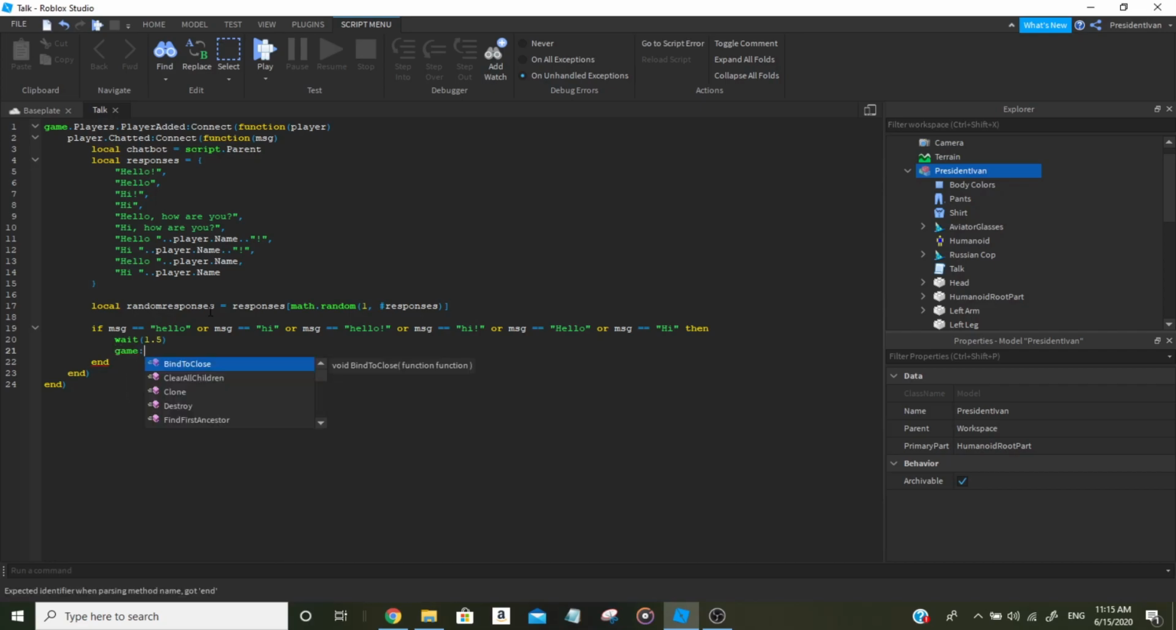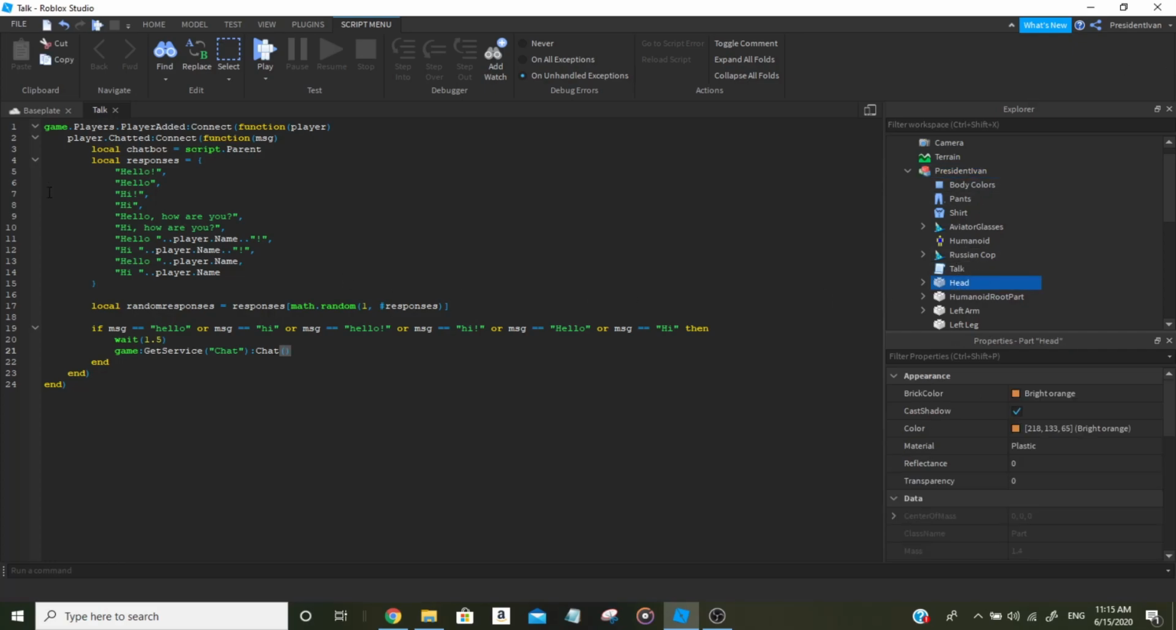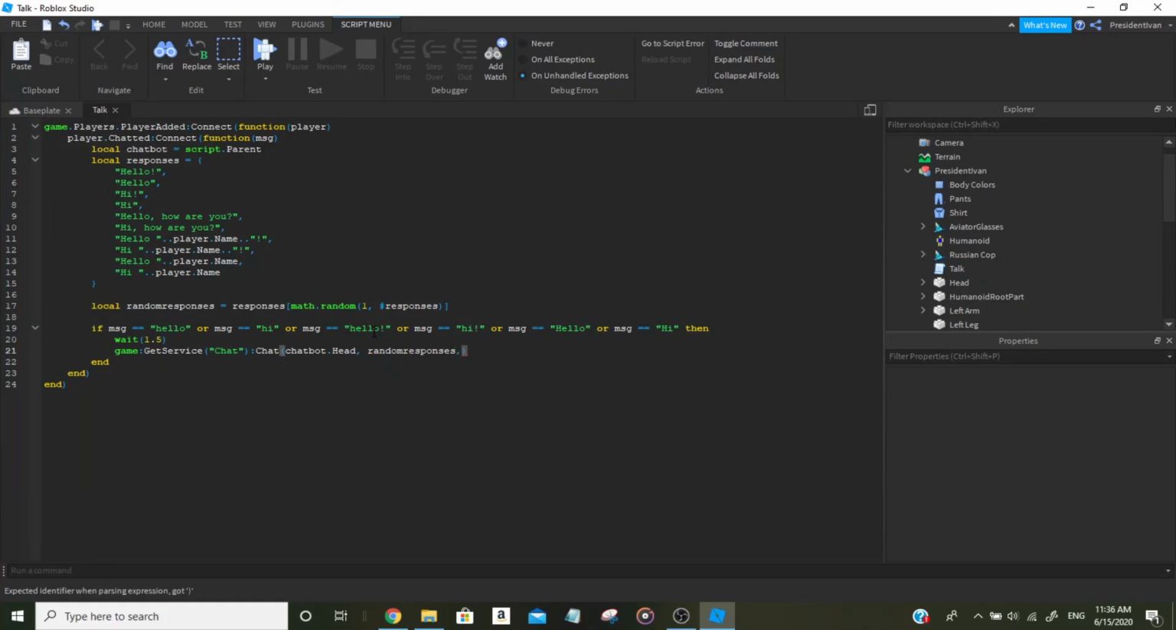And then we'll do game, get service, chat, and then colon chat. This will be the function. And then we're supposed to add three arguments using this chat function. So the first one will be the head of the chatbot. This is where the speech bubble will show up. So we'll do chatbot.head. And then our second argument will be the message it will say. In this case, the message will be any of these responses it will do. Random responses.